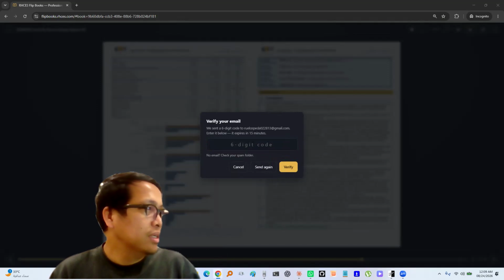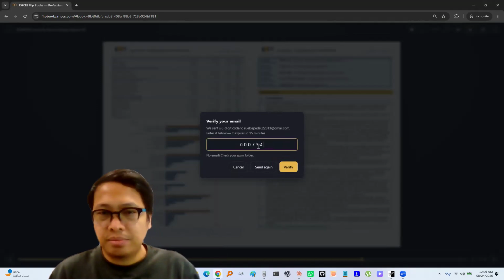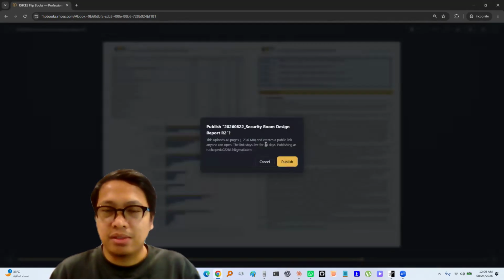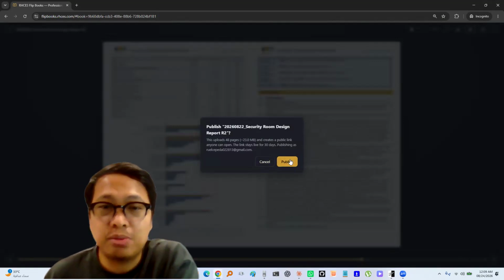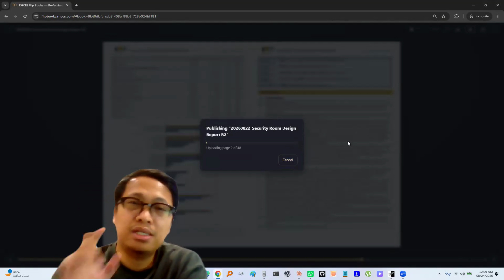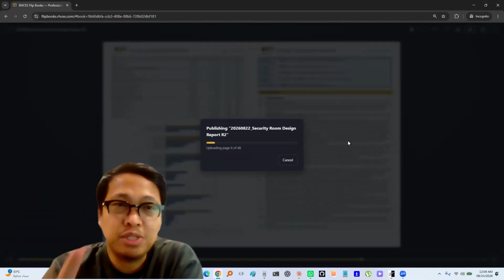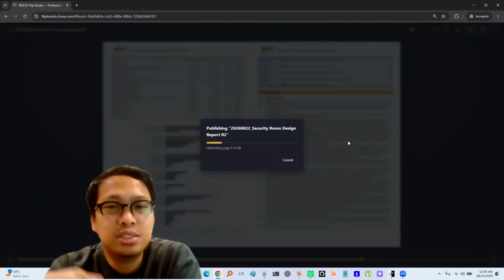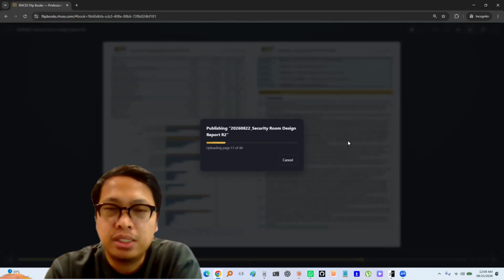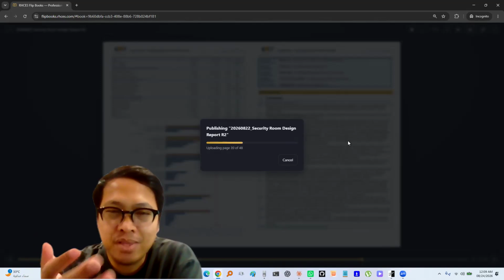Then, ito, nakita ko na. So, I will be importing the code here. Okay. Then, verify ko. So, this one, mayroon na tayong option na i-publish. So, click lang natin yung publish and wait to finish na publishing the flipbook. Once matapos yung pag-publish, then we can paste now the link to your friend or your colleague or even your client for this flipbook.